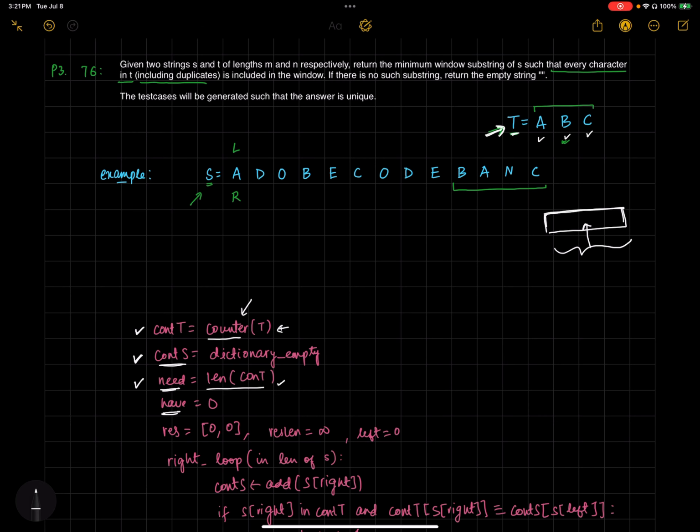Okay, and it will make much more sense as we proceed. Initially, have is empty. Have is initialized to 0. Why? Because our count container, the dictionary, is empty, correct? And we also declared a few other variables. One of the important variables is left, which is the left pointer, and this is the result length.